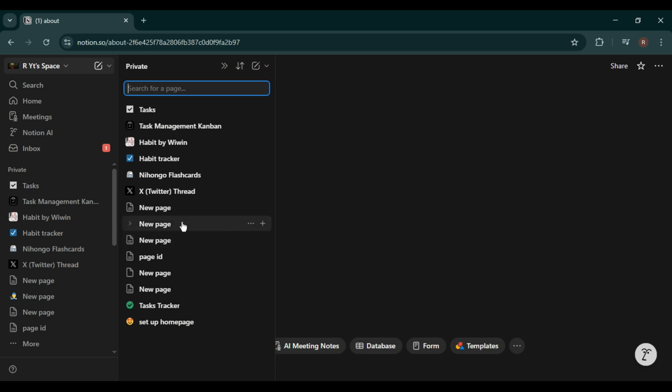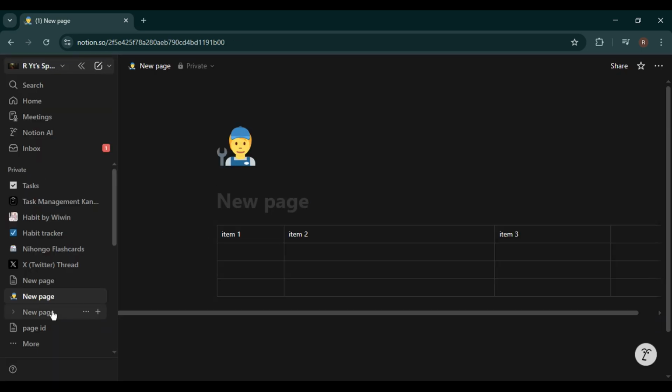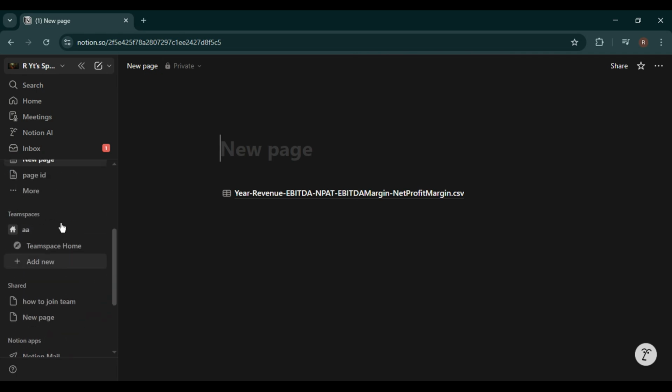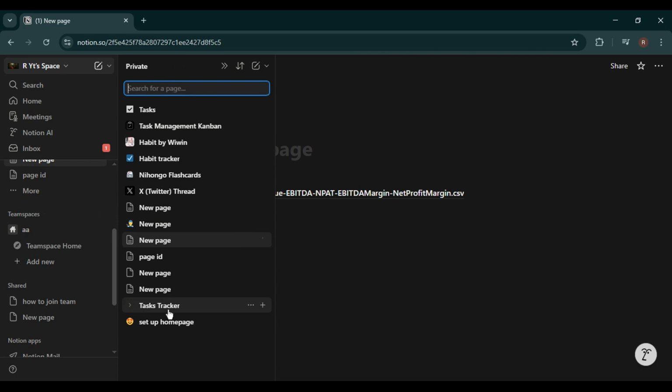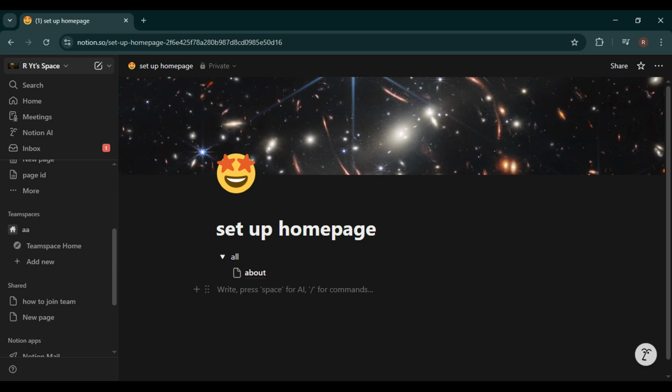Next, let's add a quick link section. Click below your toggle or inside another toggle and type /bookmark. From the options, click on Web Bookmark. Paste a link to a website you use often, like Google Docs, Gmail, or a project management tool. Notion will automatically generate a nice preview for the link. You can add multiple bookmarks to create a quick access area right on your homepage.